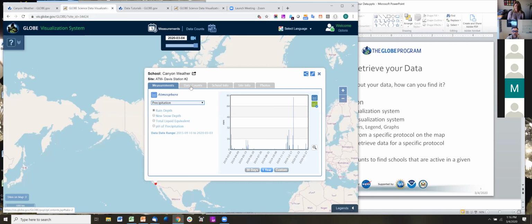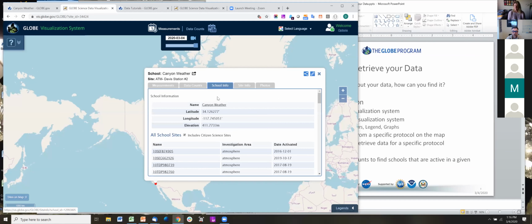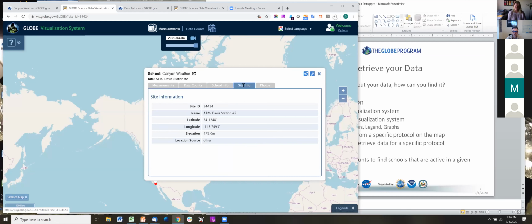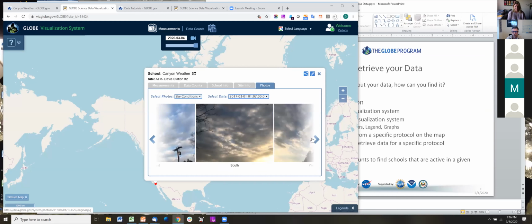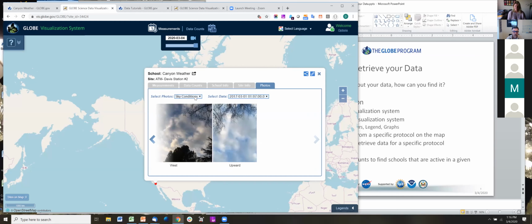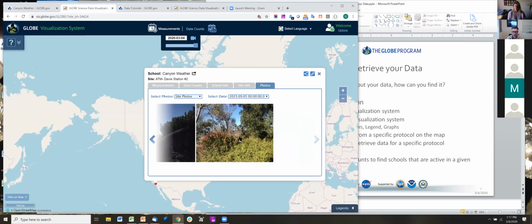The other tabs that you see here: data counts shows how much data has been recorded per period of time. This is information about my school, so the name, the location, all the sites that are associated with the school, and additional information. If I took any measurements here that involve photos, I'd see them here. So whether it's sky conditions, this would show the cloud measurements that I've made over time, and I can go through and see all those photos of clouds. And there are also the site photos. So if I did take pictures of my backyard in this case, you'd be able to see the site photos.